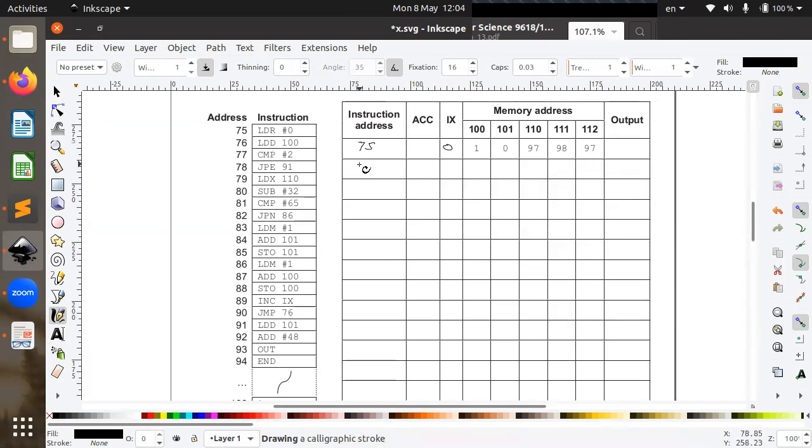76 is the next one. Load directly, that means the contents of 100 into accumulator, right? 77, compare the two. Compare value 2 with number 1 in accumulator. It's not equal, so it's not going to run this line. Now it comes to 79.